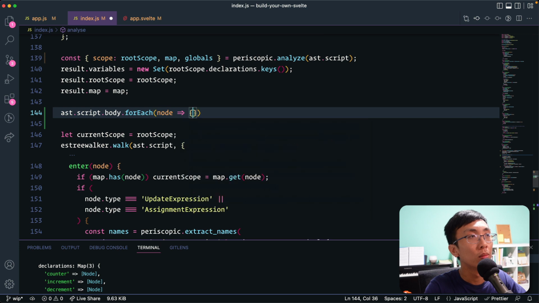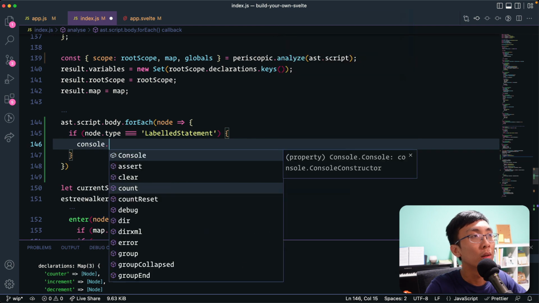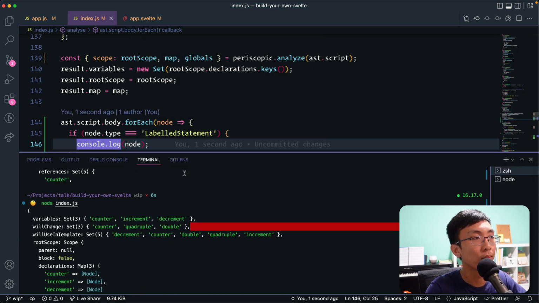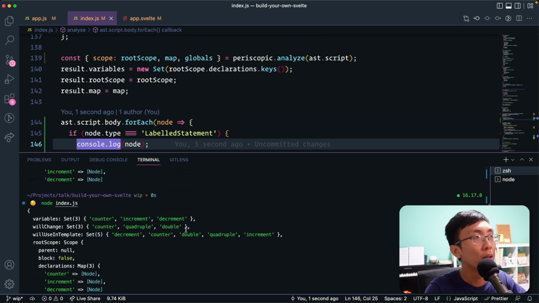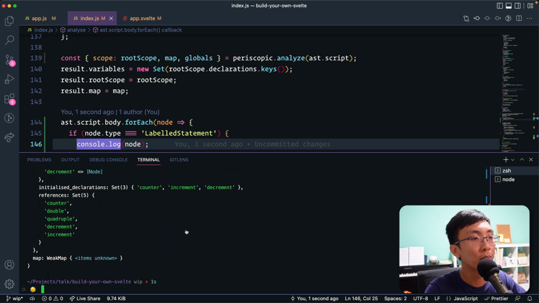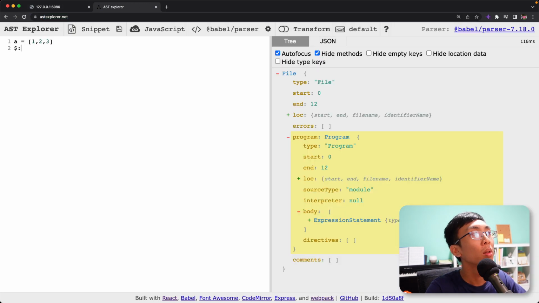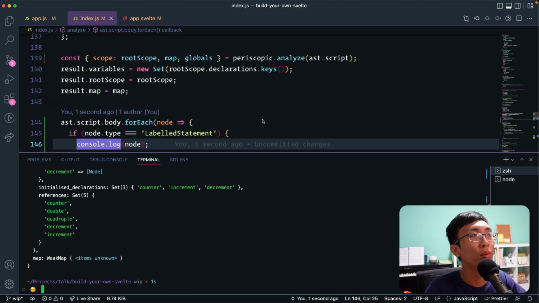node. If node.type equals to label statement, let's console out, right? So here, let's see. Then hold on, I think the name is wrong. Let me find how it's called. LabeledStatement. Okay, with a 1L.